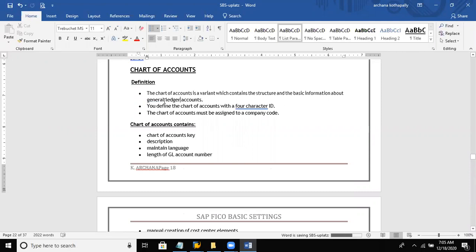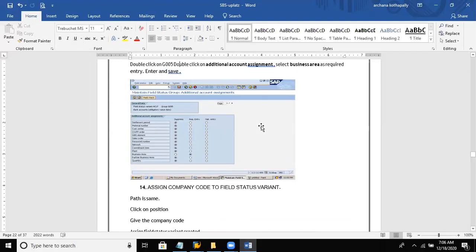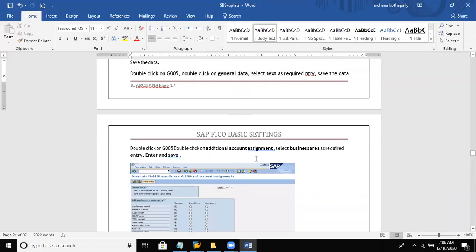It is majorly called a variant, which consists of all your information regarding your general ledger accounts. So we define chart of accounts with a 4-character ID, and it has to be assigned to a company code. We have done all these things, and it is very important to know even the concept of it.